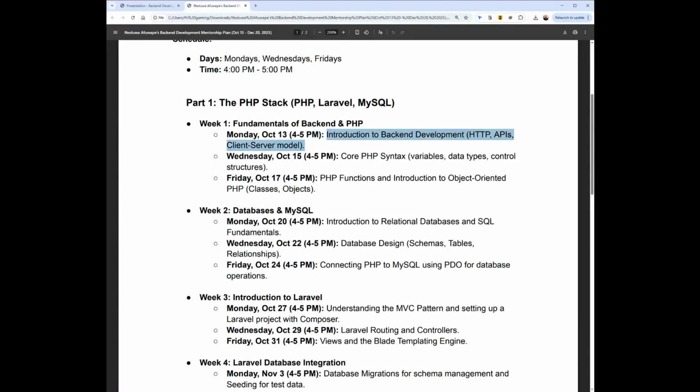So today, basically, there isn't much for us to cover every time because I would not load us with a chunk of stuff. I would only give important things, and where necessary, we'll do the setups and everything, and I'll share guides on how to set up your devices for this whole thing. So yeah, introduction to backend development, HTTP, APIs, client-server model.